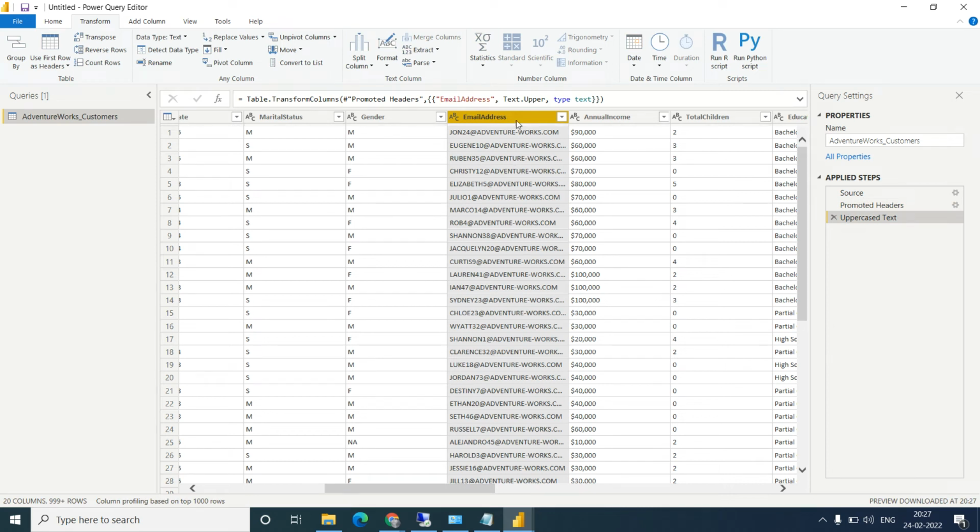So you can see in the same column it applied. It just replaced everything; it just applied the transformation on the same column. It did not create a new column. So it means in the Transform tab it applies on the same column. It did not create an extra column, Email Address, and give the result.